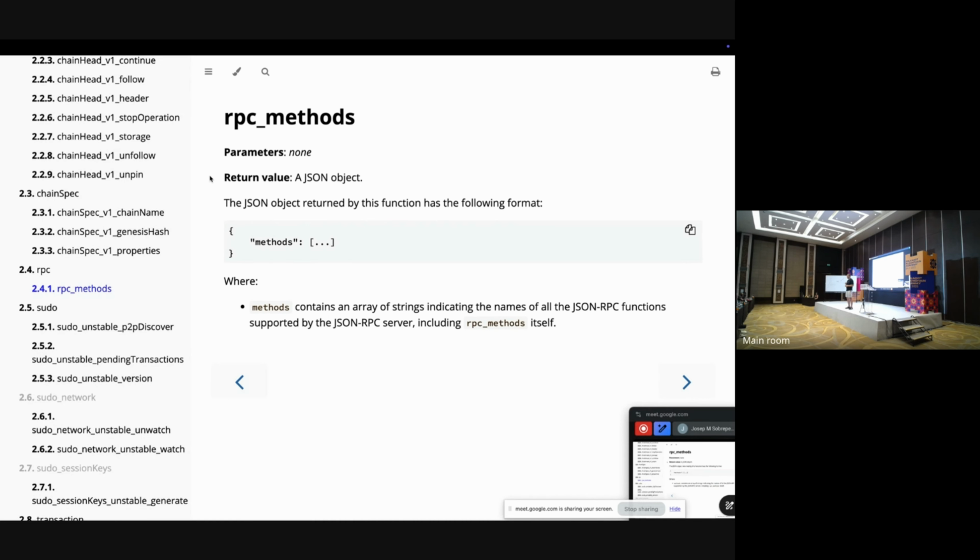Okay, so this is just an interface, right? This is just a spec. Like anyone can write a library to use this. I see. Okay, go ahead.